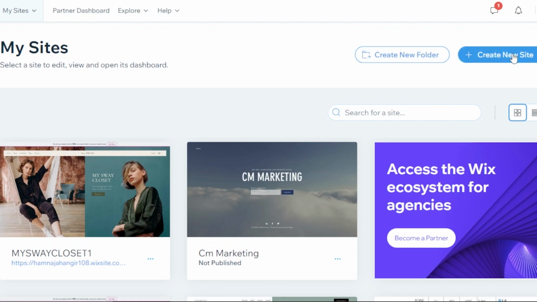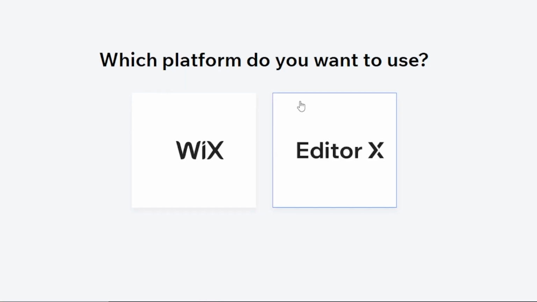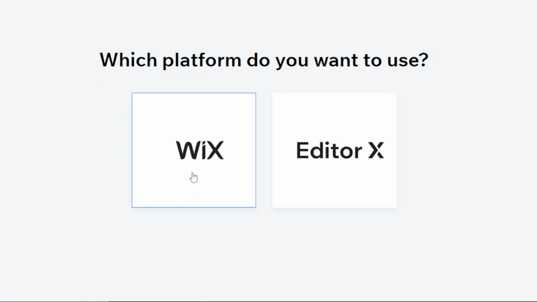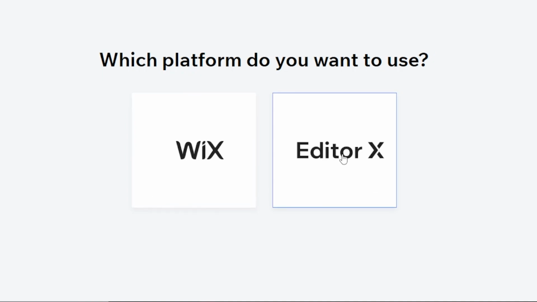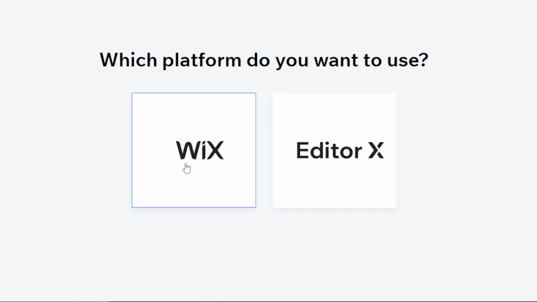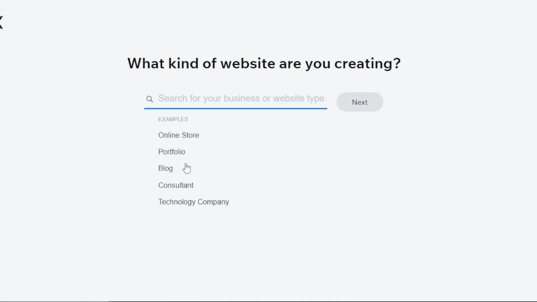We're going to click on create new site and it will take us to get started with a website. Now we have the option to choose what platform we want to go for. We have the Wix Classic and then we have Editor X. So I'm going to use the Wix Classic because it's simple to use and I have already created some websites with Wix Classic. So this is our free website builder.